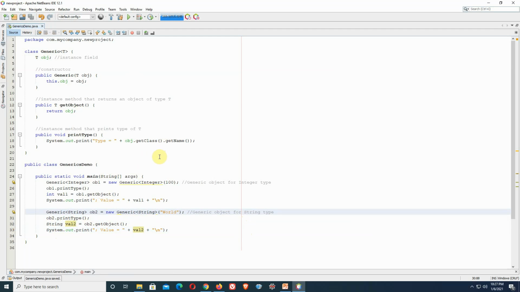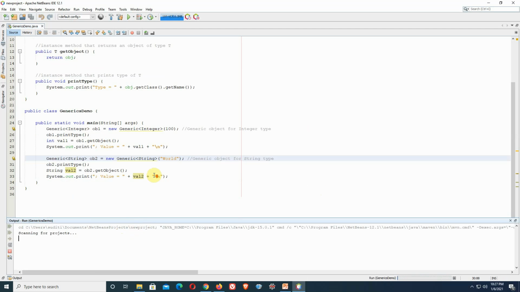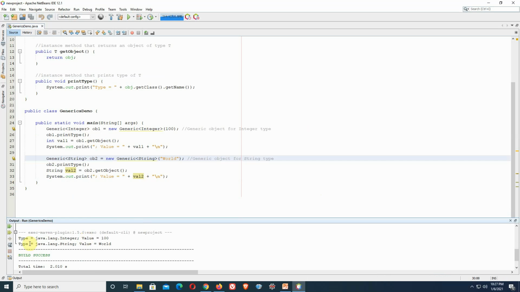So as I have told before, this particular class can work on different types of data, like different objects. Now I'm going to run this program for the second time. You can see it is showing the corresponding type here. I have created a generic object named ob2. This reference is pointing towards a generic class object for string type. If I call ob2.printType, it will show its type.